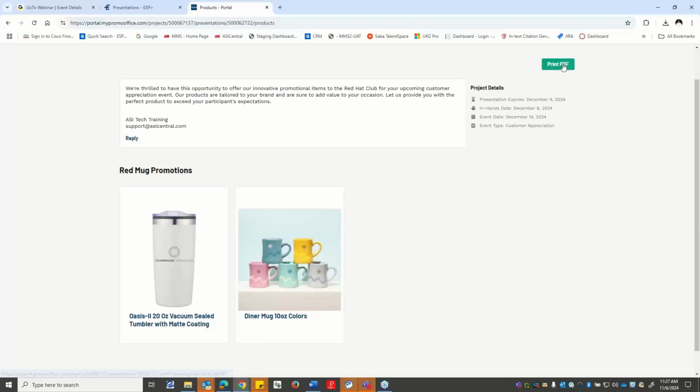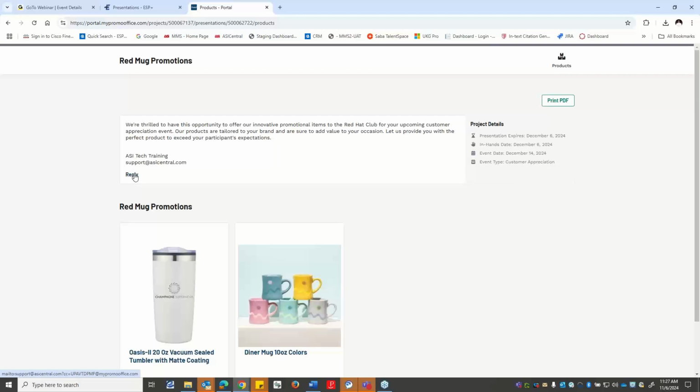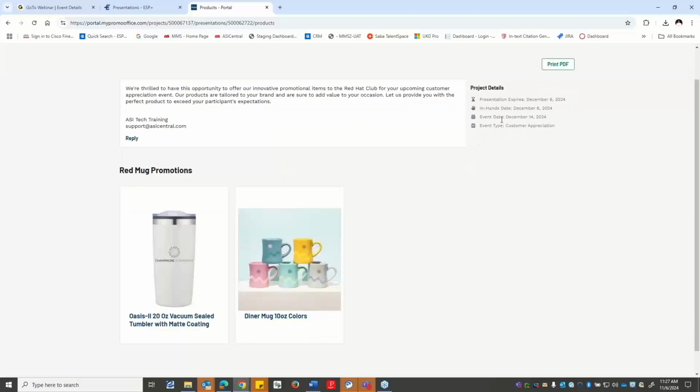Okay, so I have that print PDF option here. There is my custom AI generated message here, right? It's my signature. And there's a reply button. This will open up your email and let you reply to the distributor. Now I have my project details here. So all that information is here. And here are my products.